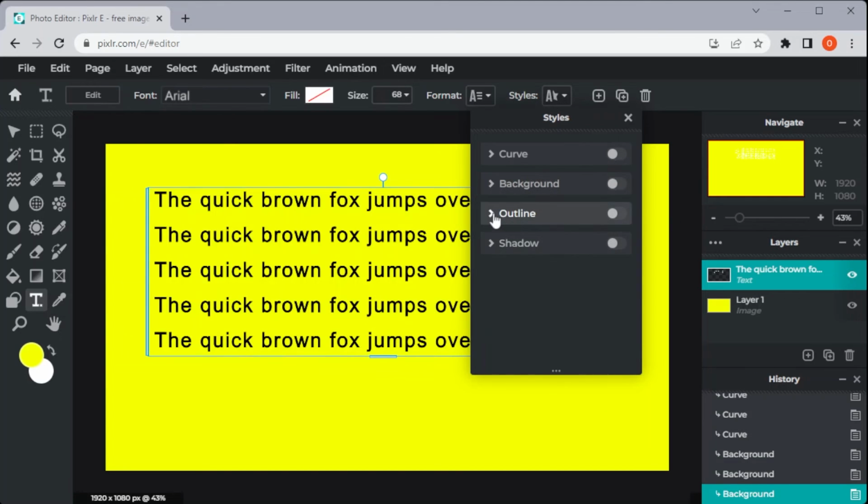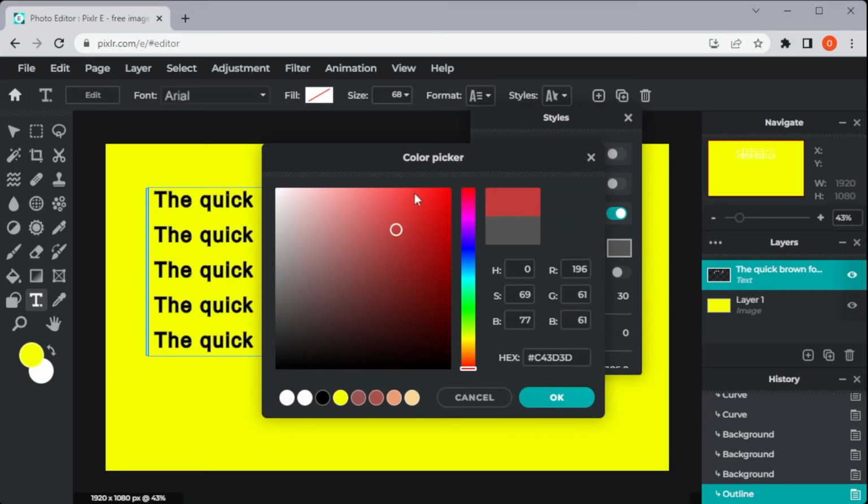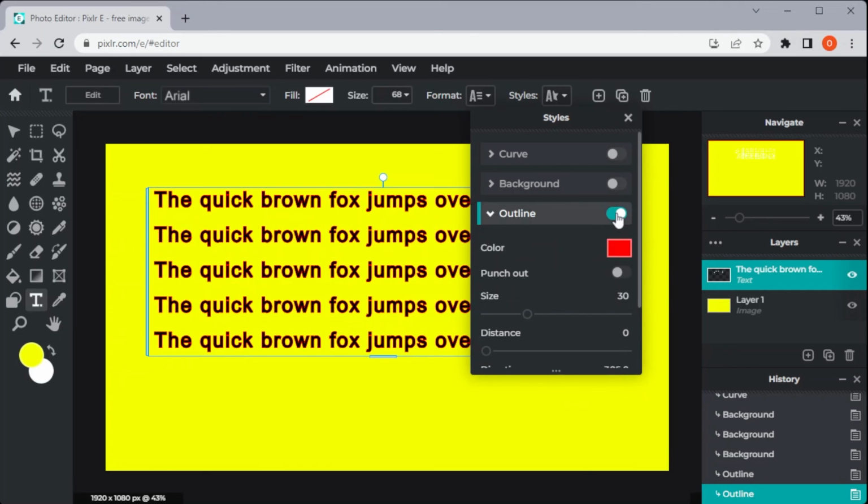To add an outline to your text, simply click on the outline option and adjust the color and size to your liking.